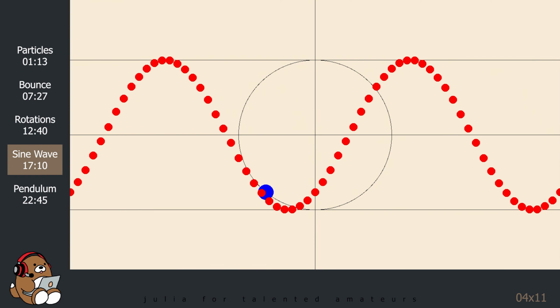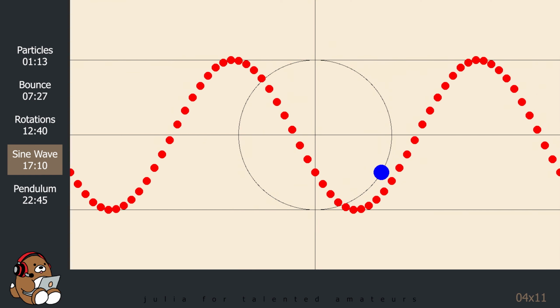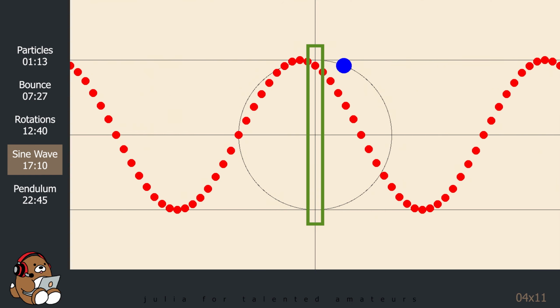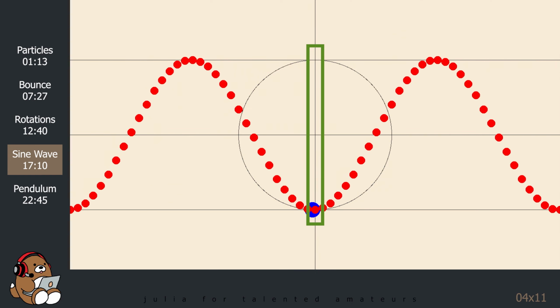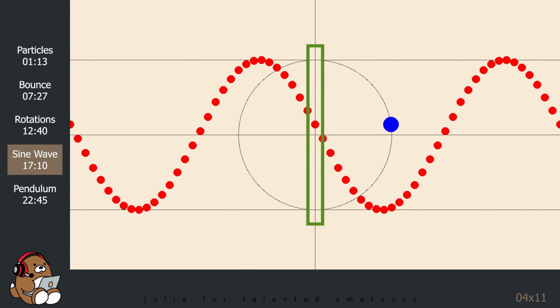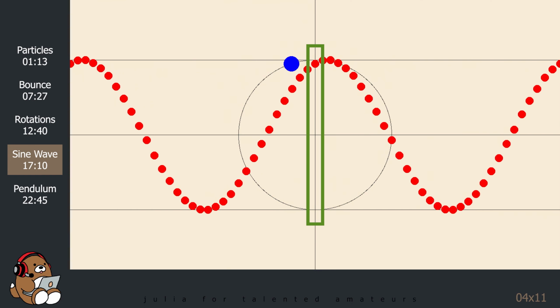The sine wave really does look like it's moving across the screen, but if you focus on the red circle in the middle of the screen, you can see that it's just moving up and down, and its vertical position is the same as the blue circle's vertical position.